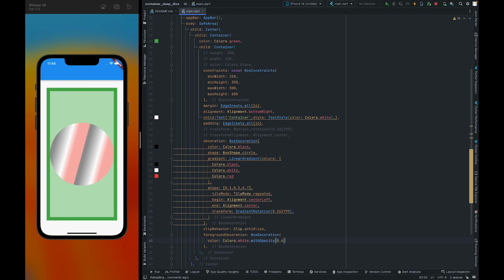Okay, this is all about the container. This is how you can use each and every property of the container. There's no need to use an external transform widget. There's no need to use an external clip path. You can do all of these things just by using the container.